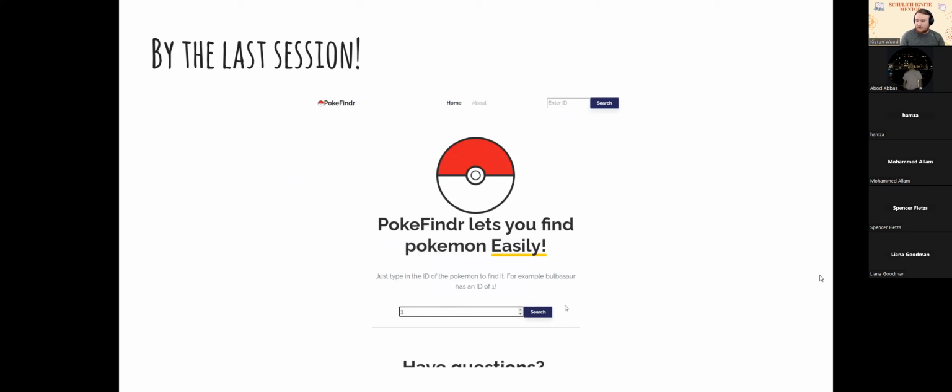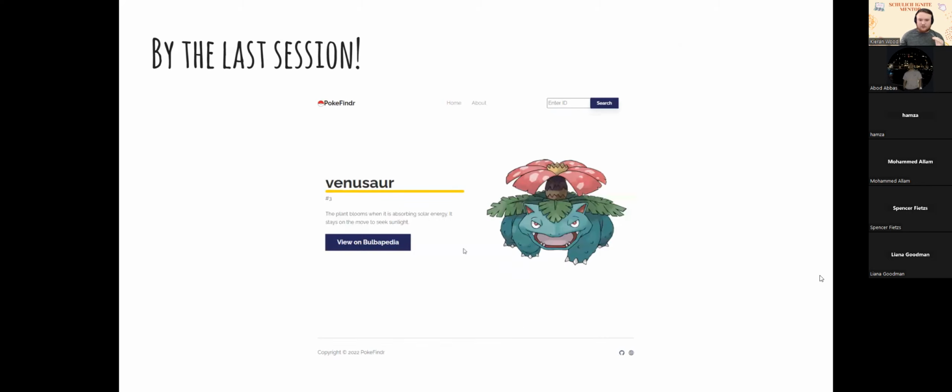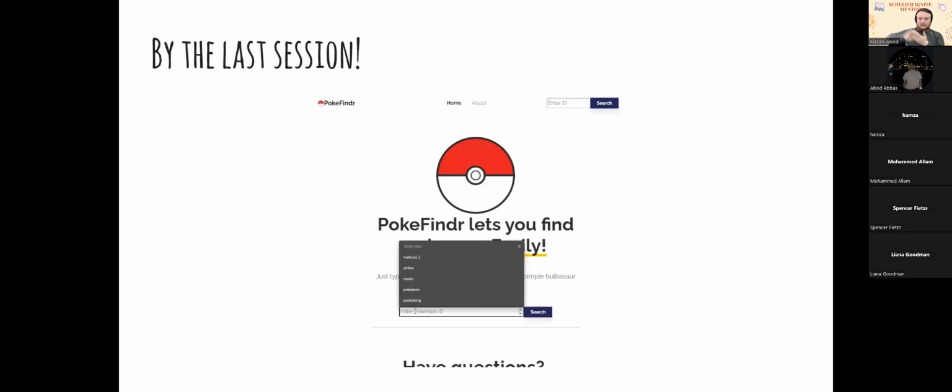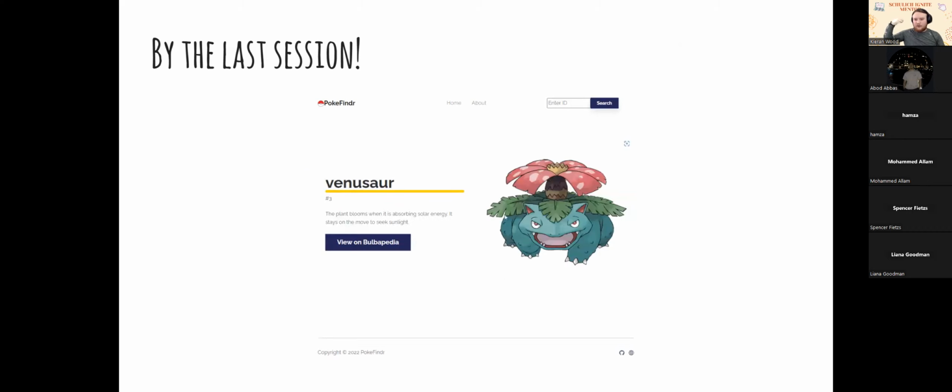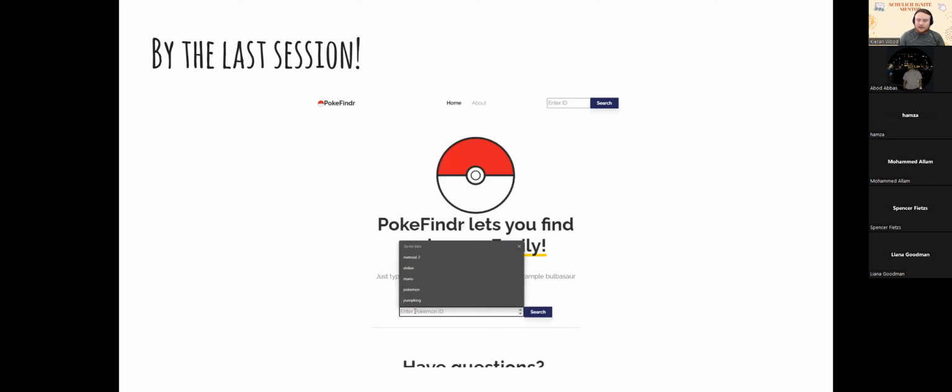And by the last session, we'll be able to do something like this, which is a system where we type in the ID of a Pokemon. It goes and fetches it from somebody else's database so that we don't have to host our own information, and it'll pull the information for us, as well as leaving us a link to Bulbapedia. So lots of fun projects as we're going through this.